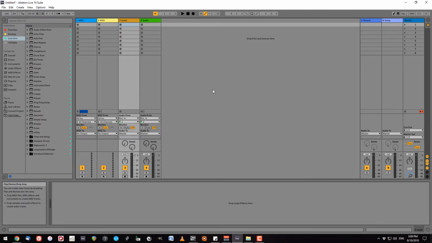Now here's the important part. The built-in mics are typically placed really close to the speakers in a laptop, which means a nasty and possibly painful feedback loop. In order to use it without tons of feedback, make sure you're wearing headphones. Plug them in and record enable an audio track. Click the record button up top and test your mic.